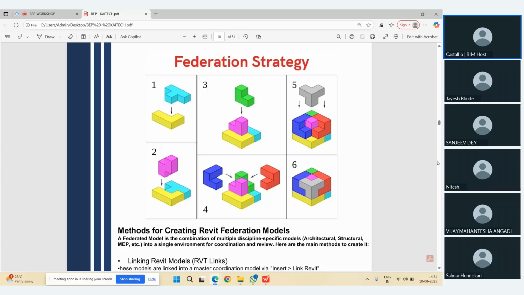Yes, anyone? Jayesh, how are you creating your combined model at the moment? Similarly, like we are taking all the NWCs from all trade partners, can you explain the process?